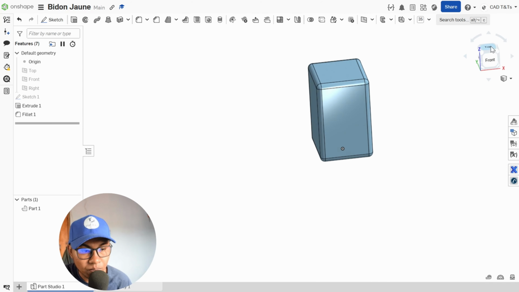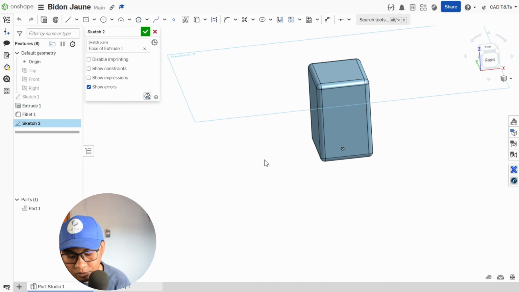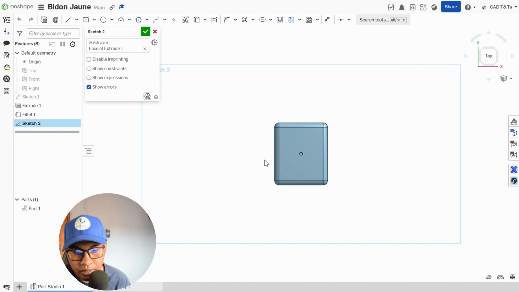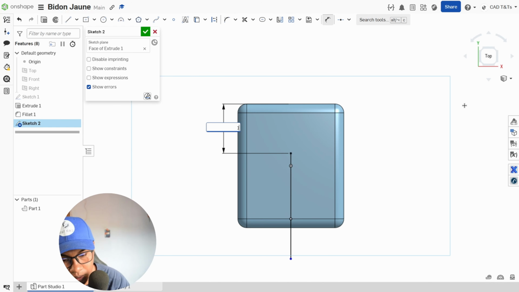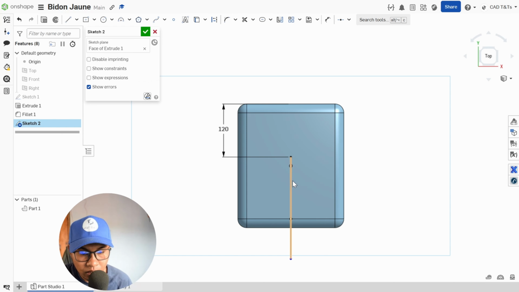Next, where is the top? So here, let's sketch something. How can we do it? Okay, let's just create a line in here. Something like this would be fine. And let's add some dimension in here. Let's say 120, something like that. Then let's create a slot.